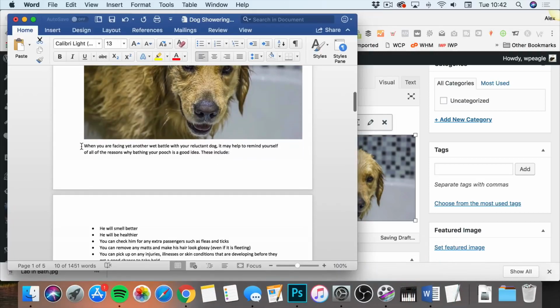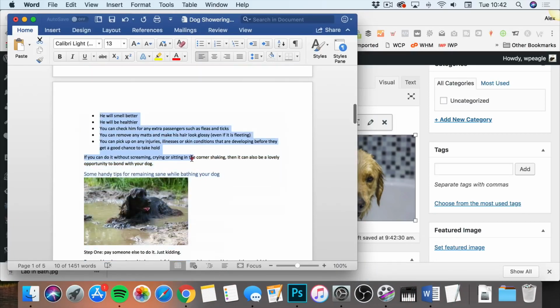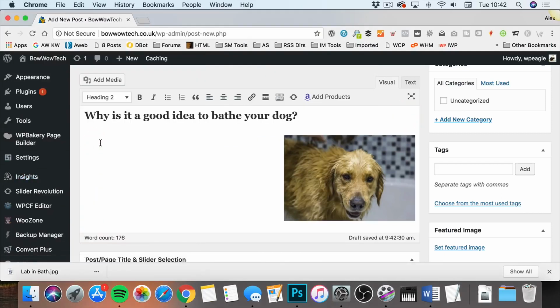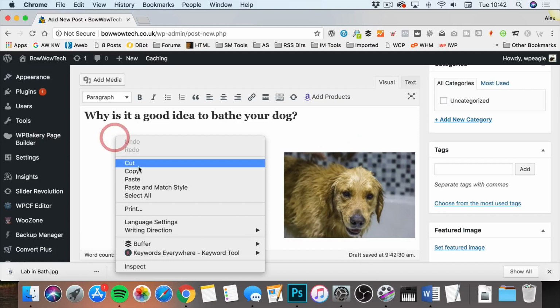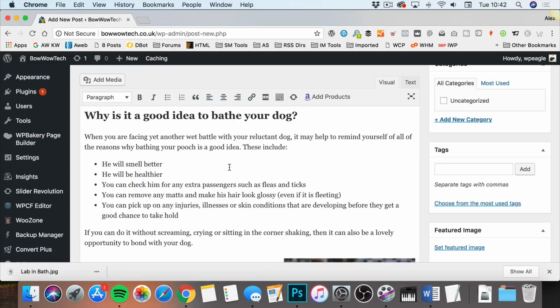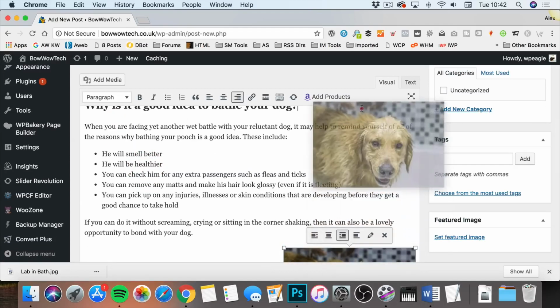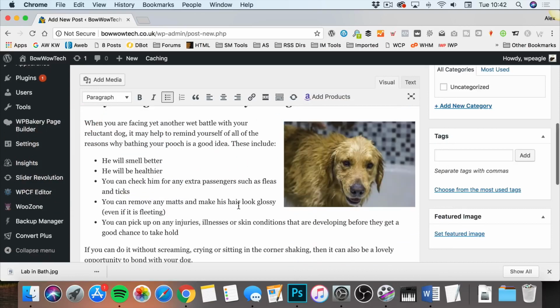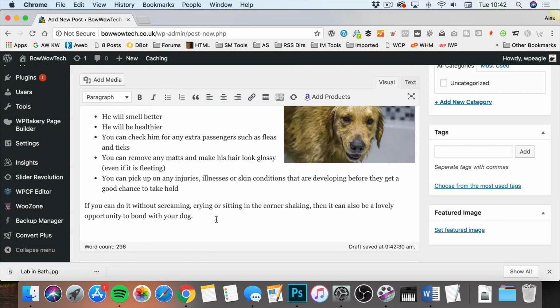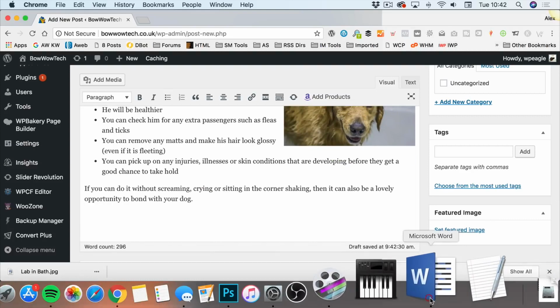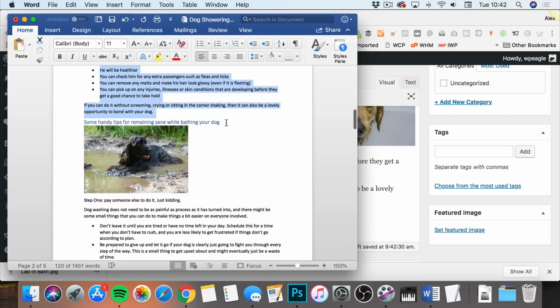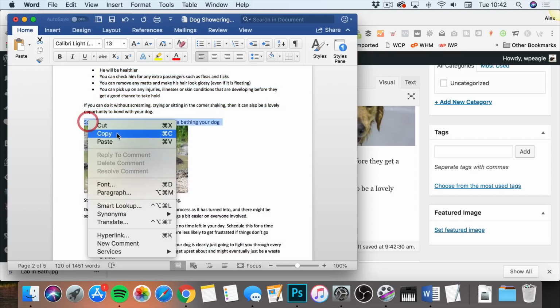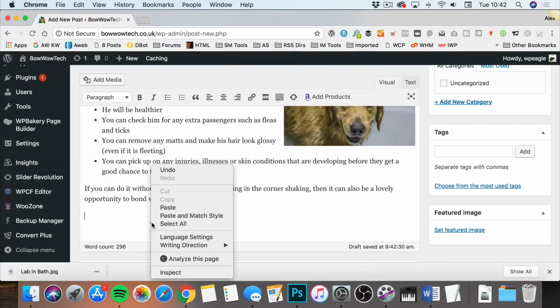Let's go back and get some more text. Just going to paste that in on this line here. But I think I want the image above, so you can just drag the image around. I'll put it there. That looks good. Next bit is some handy tips on another image. Let's copy that and then paste.